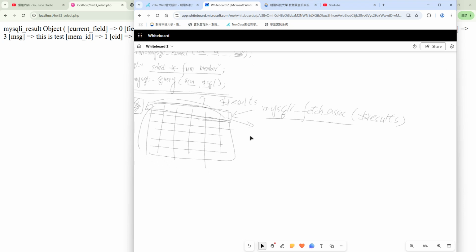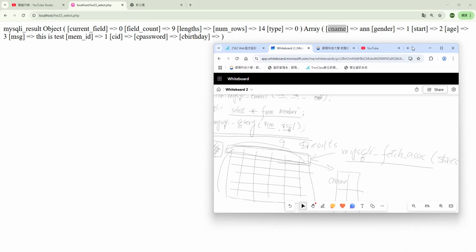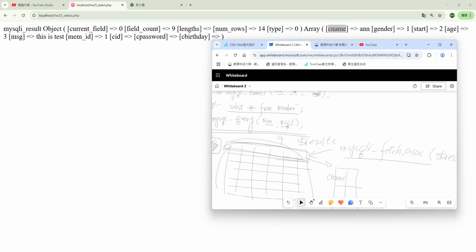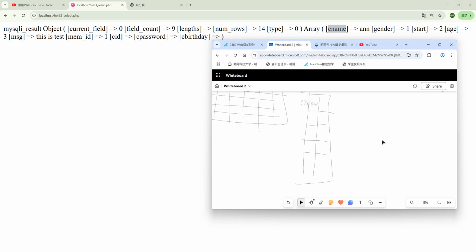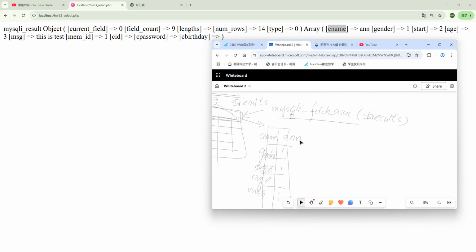And let me show you. The first row is an array. In the array, it has 9 columns. The first column is CNAME, and the second one is gender, then star, age, message, and so on. And this one is ANN and 1, and so on. So we need to extract from the drawer to show up the ANN.